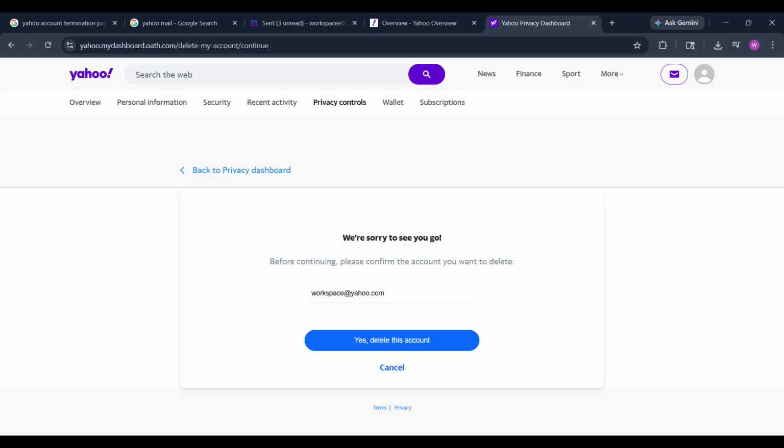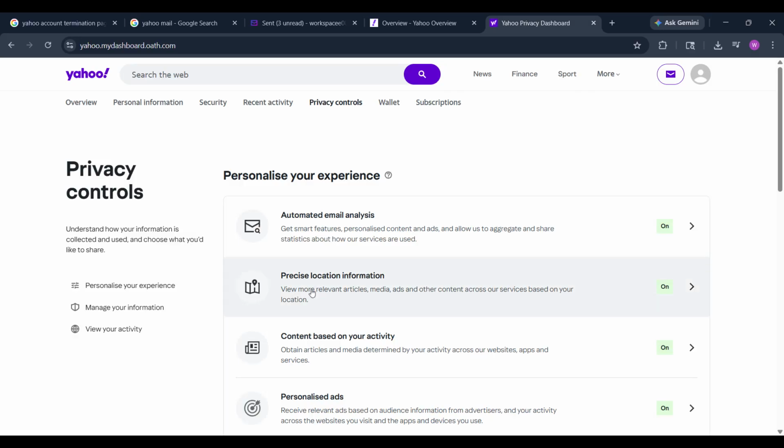Depending on the current Yahoo policy, your account may enter a deactivation or waiting period before being fully removed. So make sure you don't log back in if you want the deletion to go through completely. After the process is complete, your Yahoo Mail account will be permanently deleted and you won't be able to use it again the same way. That's why it's a good idea to cancel any subscriptions, update your recovery email on other accounts, and save any important messages before doing this.